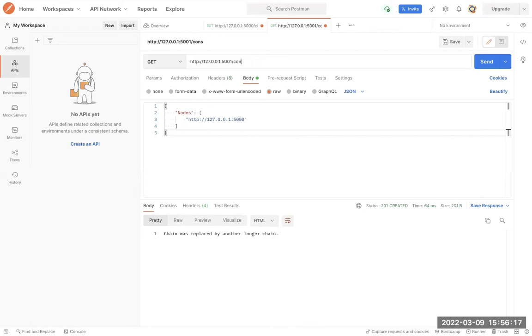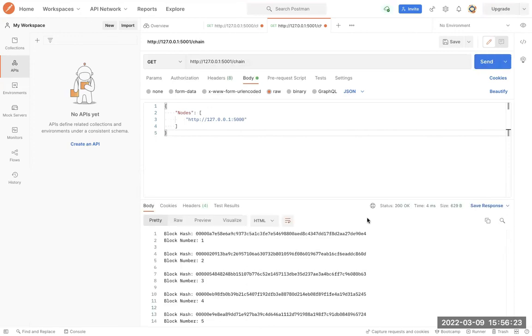So now if we go to our chain and submit a GET request, we can now see that our earlier chain, which consisted of only the Genesis block, has now been replaced by the chain of port 5000, which has 5 blocks. And we can now build upon this longer and accurate chain, and therefore consensus has been achieved.